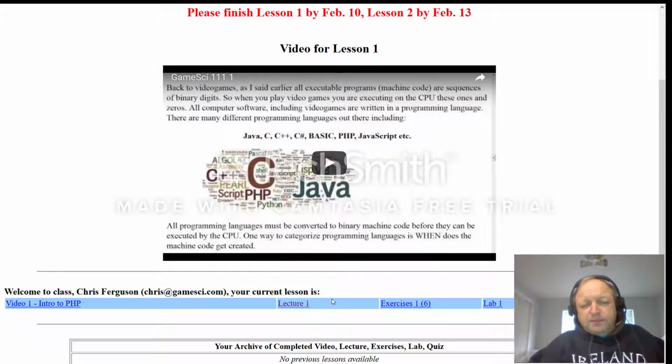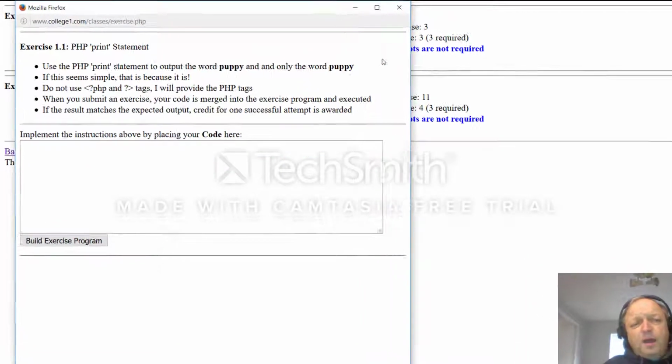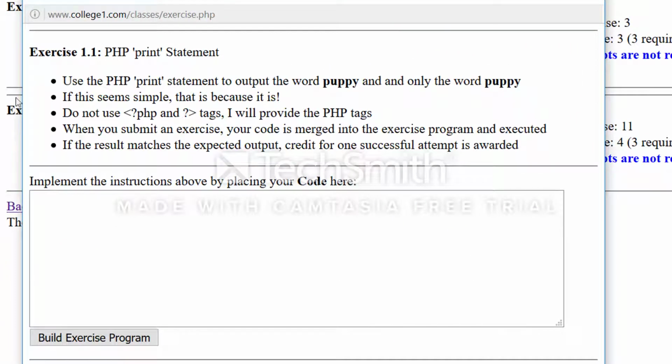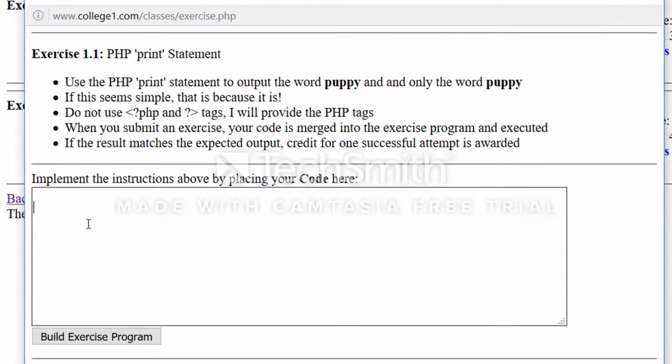Again, the blue line is meant to go left to right. You watch the videos, you read the lecture, and then we have some online exercises. The online exercises, you can see I've kind of already done these, but I'll show you how to do them again. They usually have you implement some code that we talked about in either the video or the lecture.